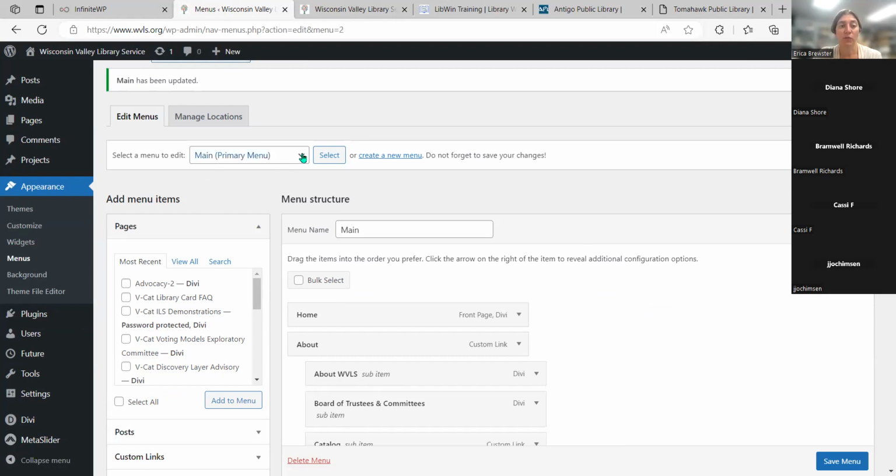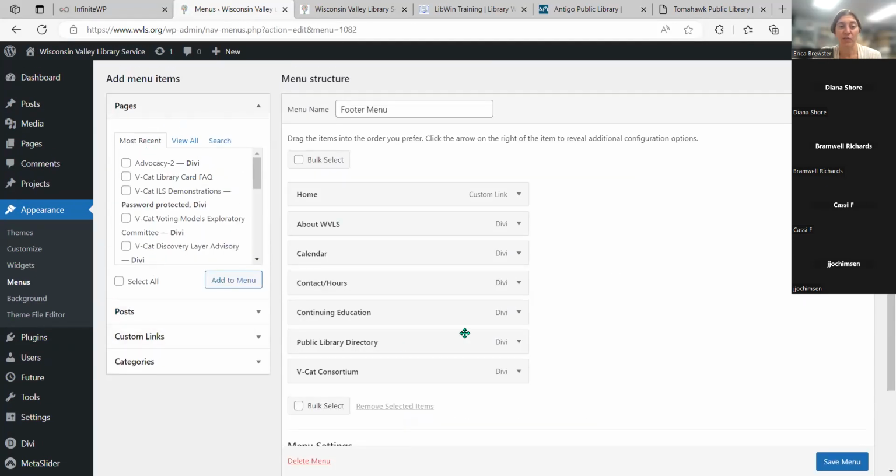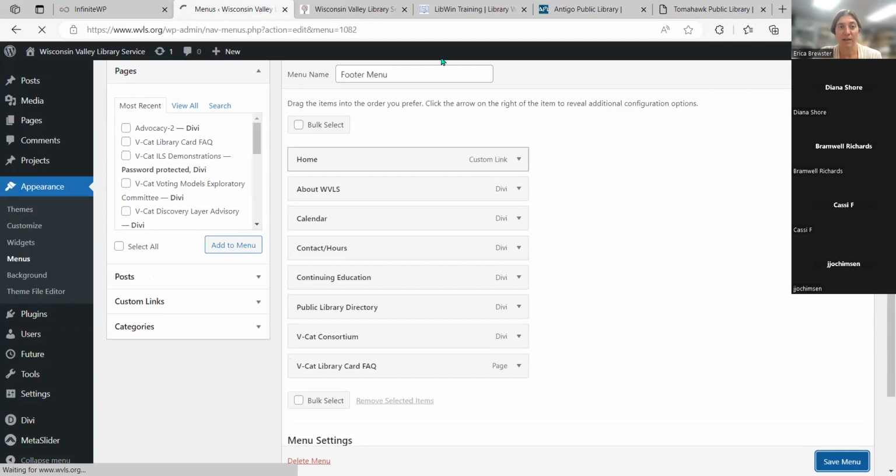Editing the footer menu is again basically the same. You would select the footer menu and click select. If you wanted to add something to your footer menu, like that same library card FAQ, you add it to the menu beneath, and I will put it beneath the VCAT consortium, and save that menu.